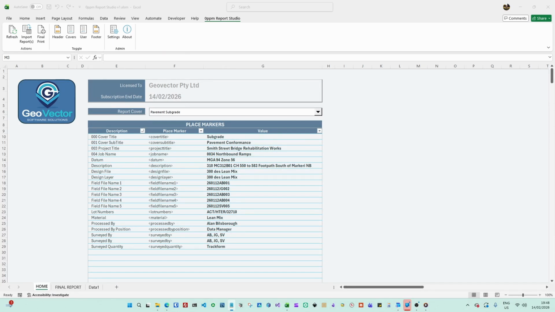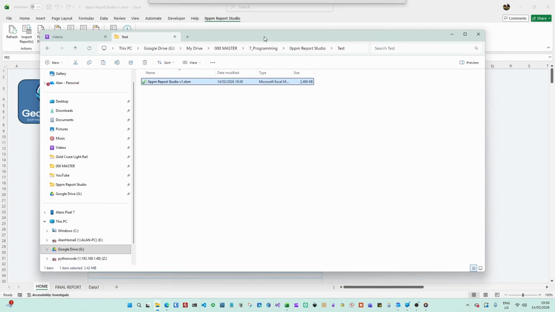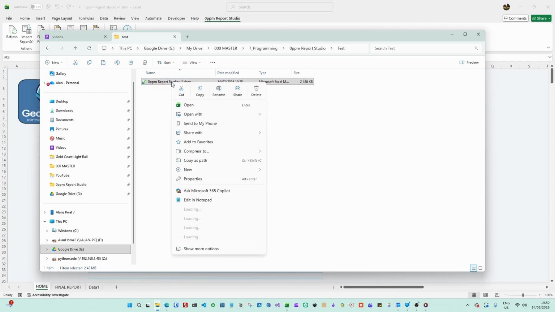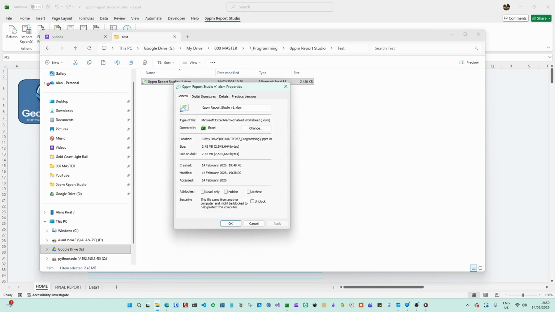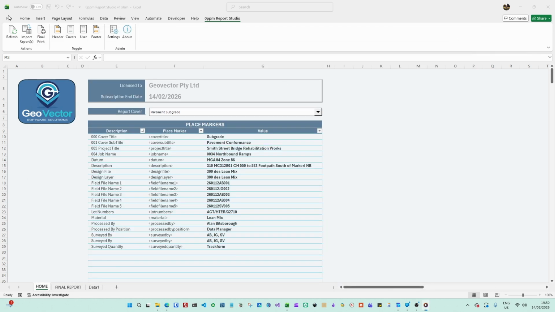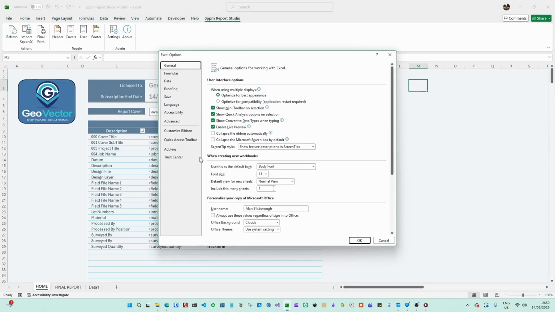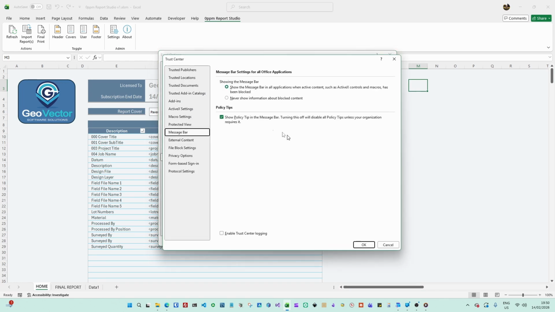Now, before we dive in, just a quick heads up on macro security. If you're working in the cloud, like on Google Drive, Windows tends to be a bit overprotective and might block the file by default. If it's acting up, don't worry, just right-click the file, go to Properties and check the Unblock box at the bottom. You'll also want to double-check that Enable VBA macros is turned on in your Excel Trust Center settings. Once that's squared away, everything will run perfectly.